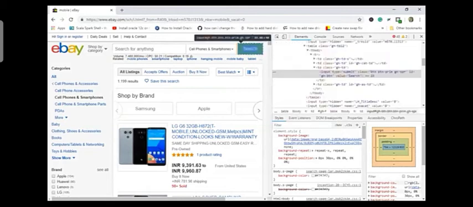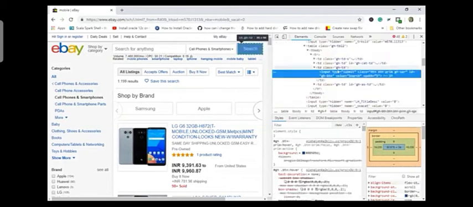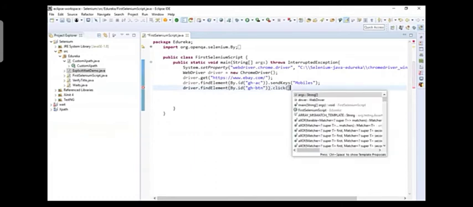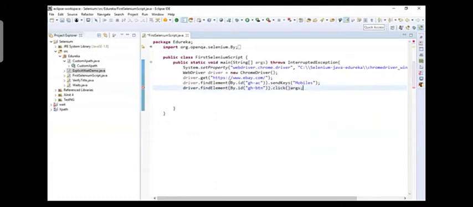So inspect that. And again, even that has an ID whose value is gh-btn. Okay. So I'll just copy this. Again, I'll write driver.findElement by ID and pass gh-btn. As it is a button, I have to use the click method because we are clicking on the button and not sending any values to the button. But if it is a text box, then you can send the keys and send the value. Okay. Simple. Save it.